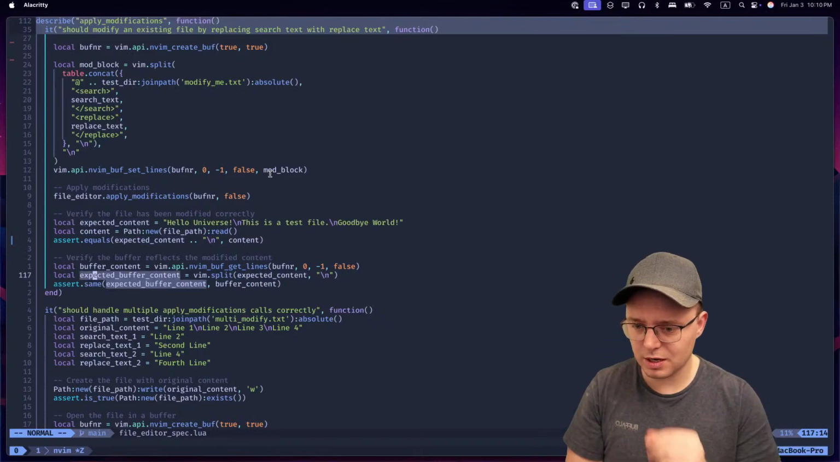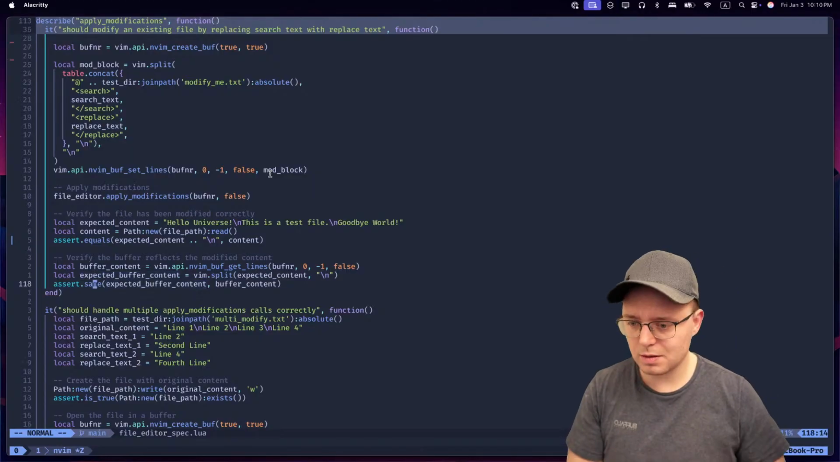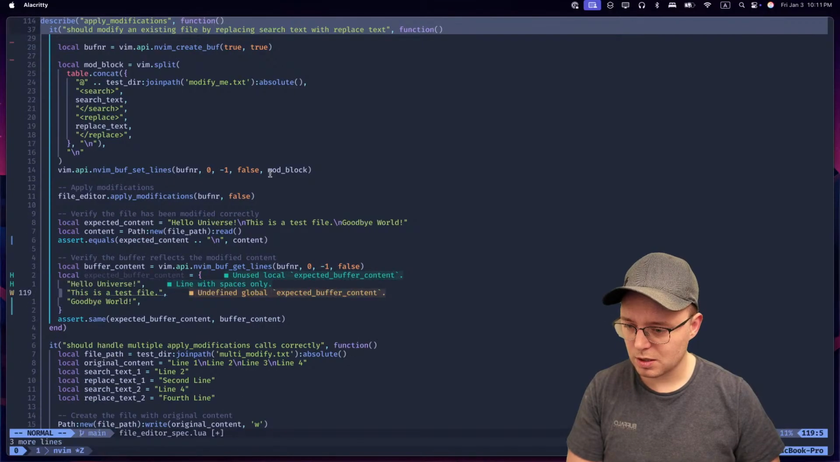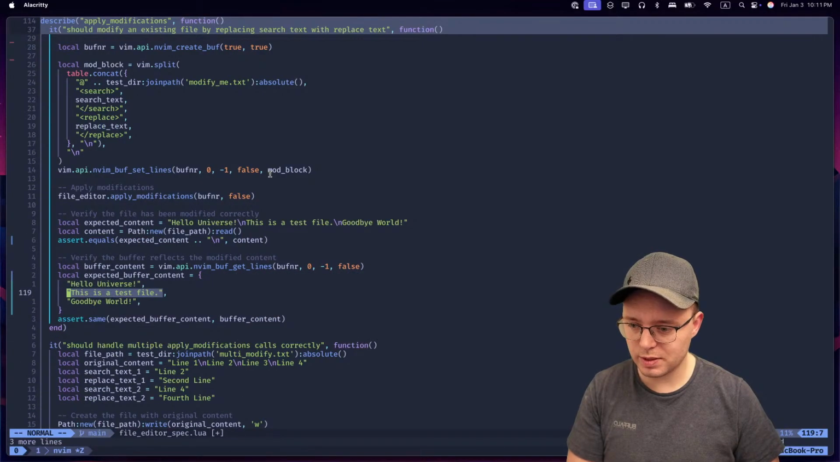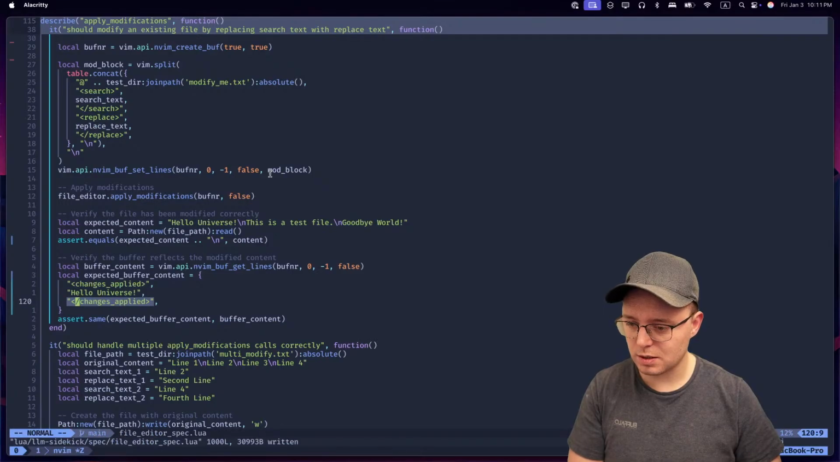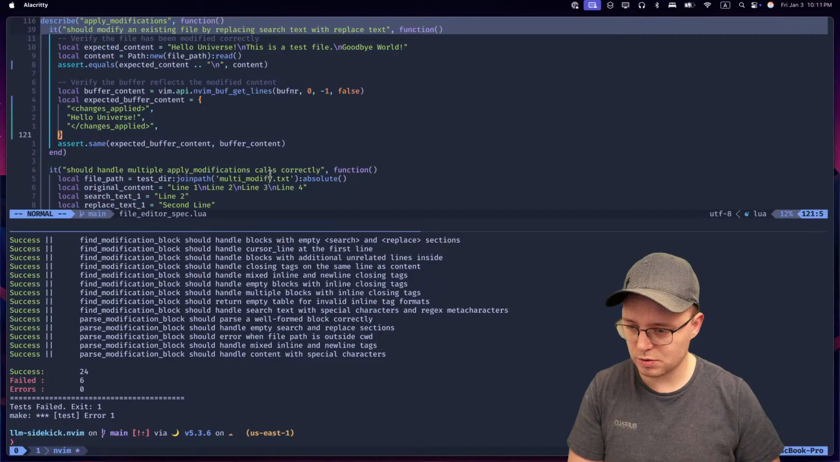So expect buffer content, actually expected content, right? And then for some reason it thinks that it should be in the content, but the buffer content is actually quite a bit different, and the buffer is just our modification, so it should be what it should be. And buffer content, buff get lines, split. So expected content is completely wrong here, and what we expect is hello universe, basically our updated code, and before that we have this changes applied, yes, and then here. And I think this should be correct.